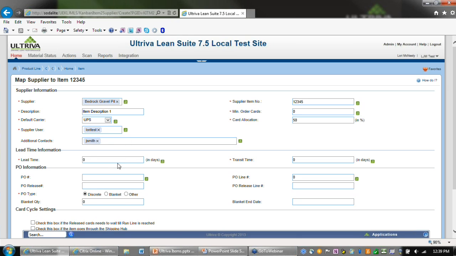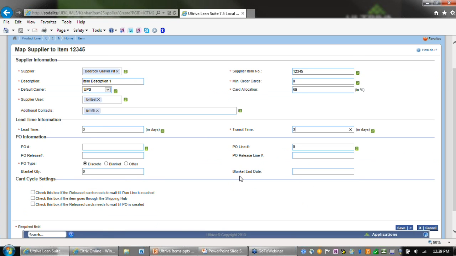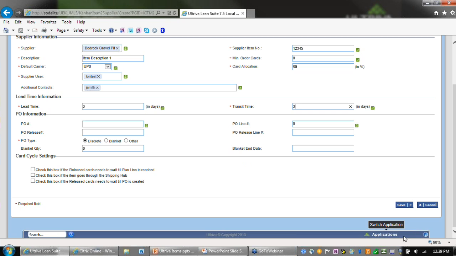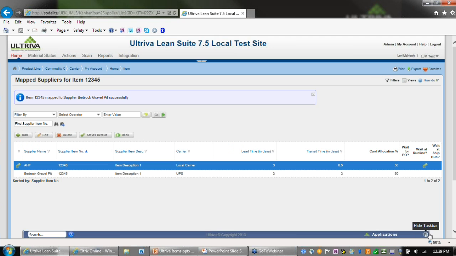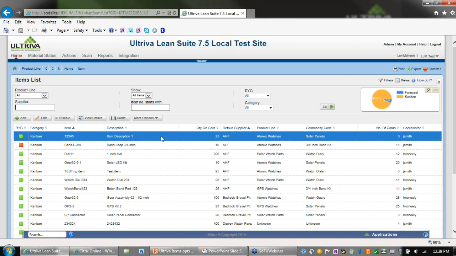And again, we'll assign some contacts. We'll put in a lead time, transit time. It's a little bit further away. We'll say 3 days here. We'll leave the rest as is, and we'll go ahead and save this. Okay, so now we have our two suppliers. It shows us we've got a 50-50 split here. And now let's go back, and as we can see here for this item, we have 0 cards right now, so we should probably go in and add some cards.